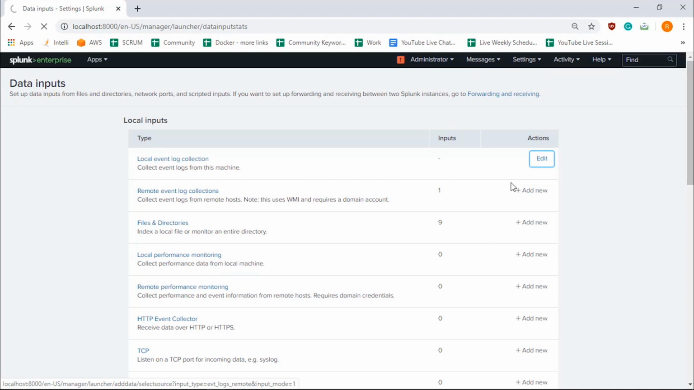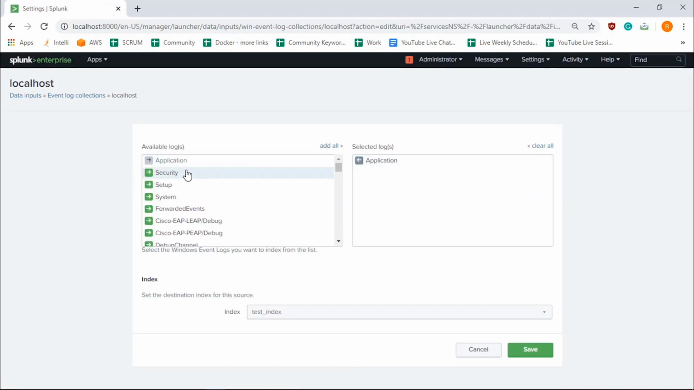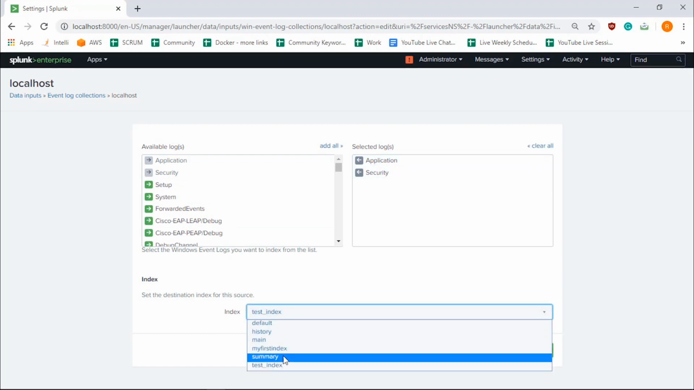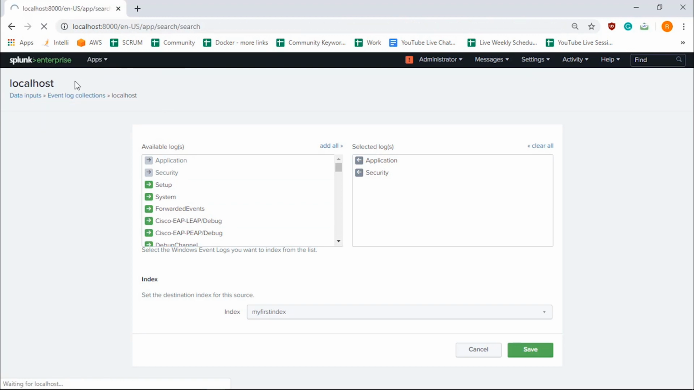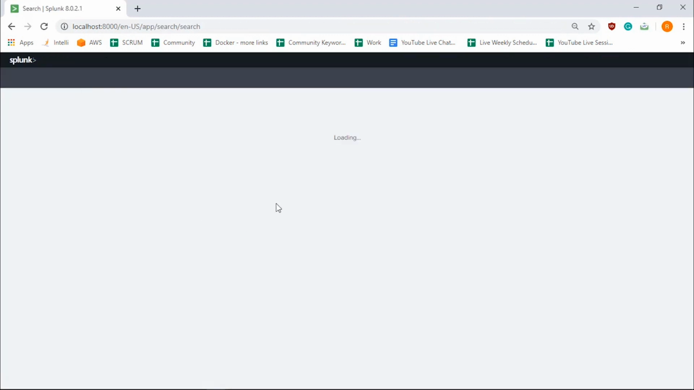All right, so these are the available logs you have. You can put in security logs, application logs, and you can choose the destination for storage of all this log. You can choose my first index because that's the index you created, and then you can click on save. All right. So guys, that's how you can create it. You create an index first, then you configure the forwarding or receiving, then you put the logs that you want to collect. Okay. So now let's just go to search and reporting. And since it's going to take some time to index all of that data, let me just show you guys how you can do basic searches, right?